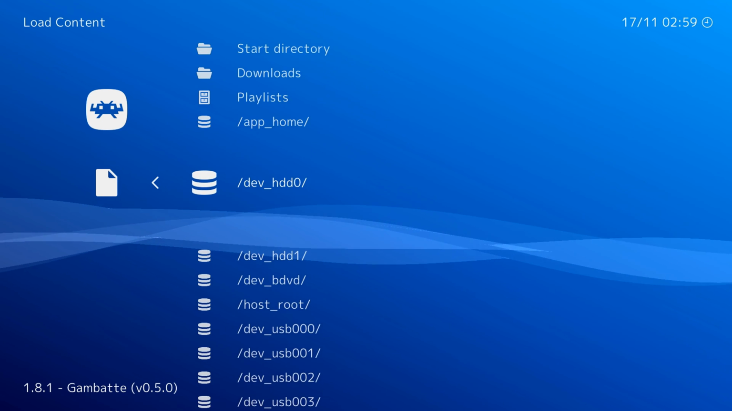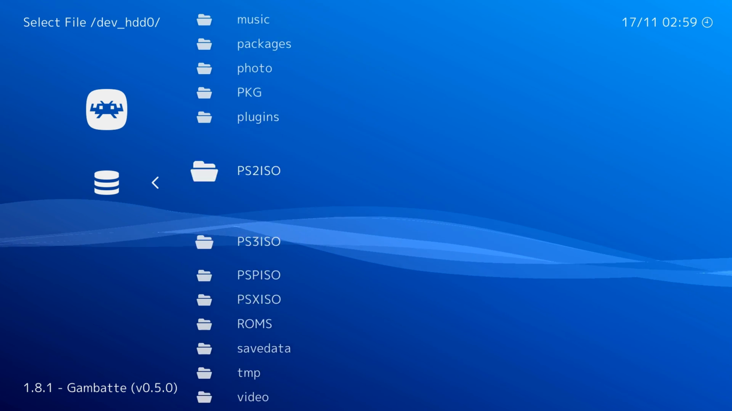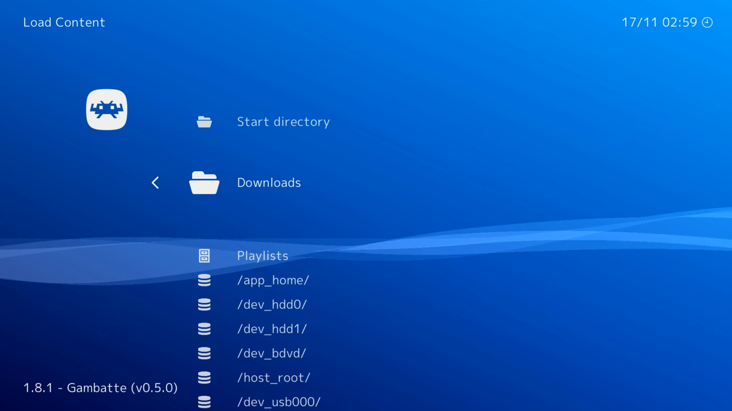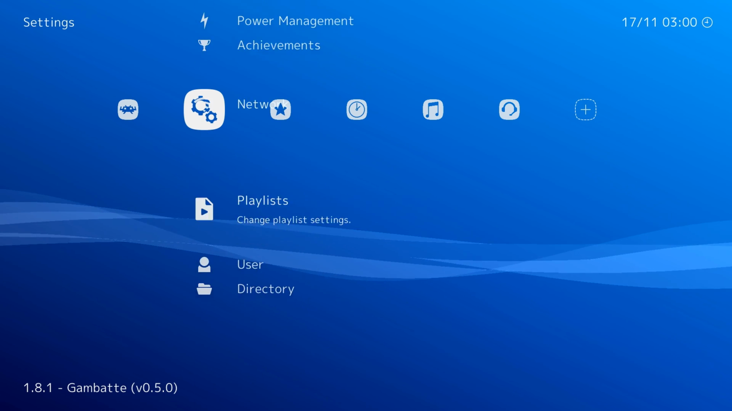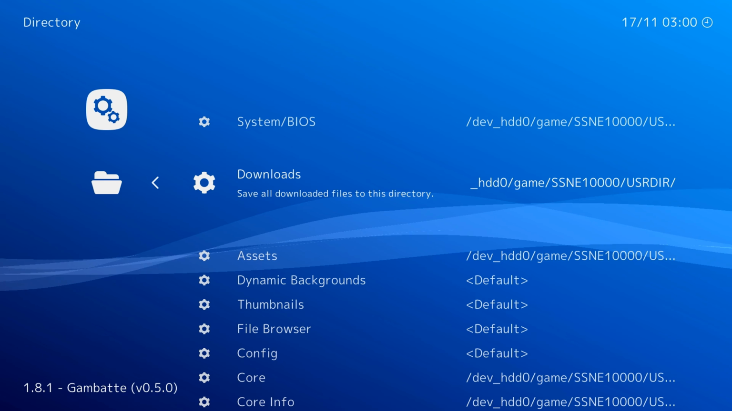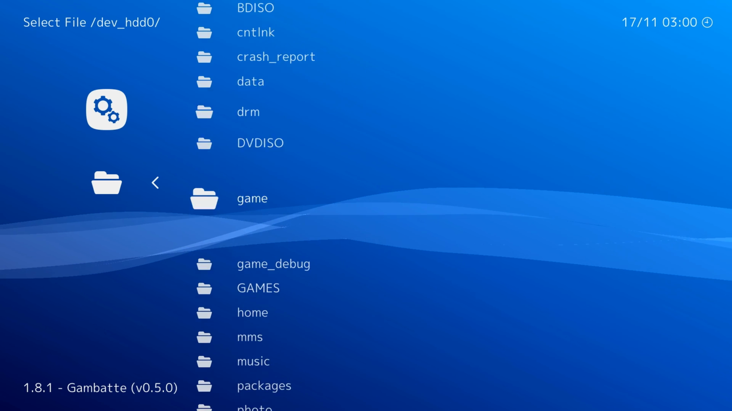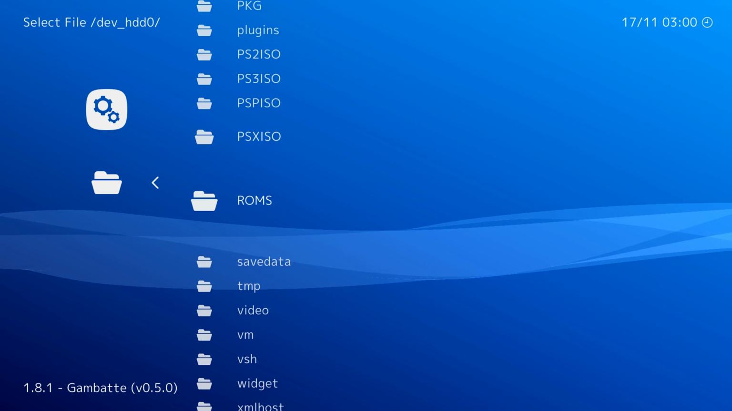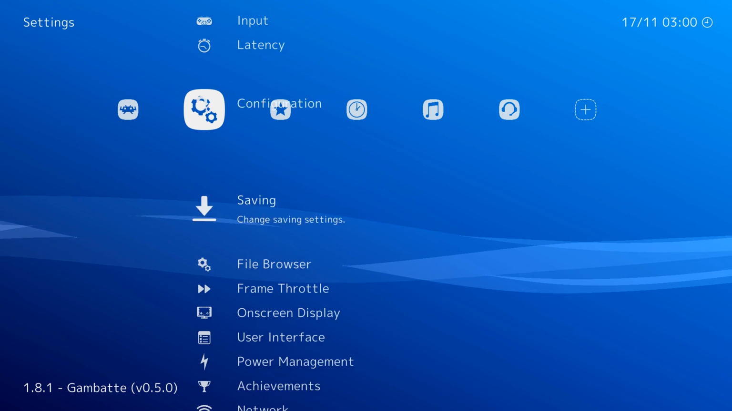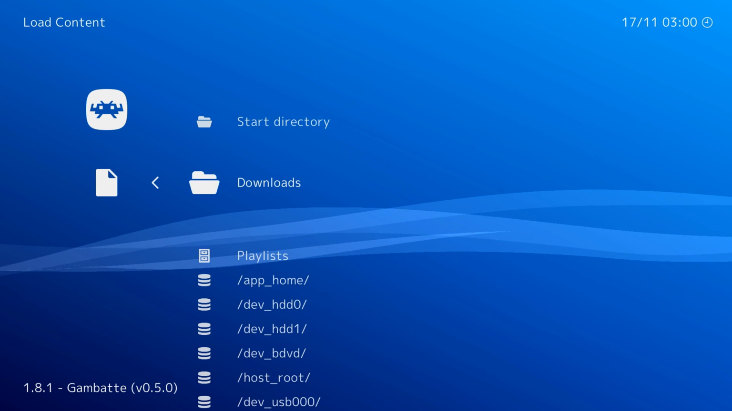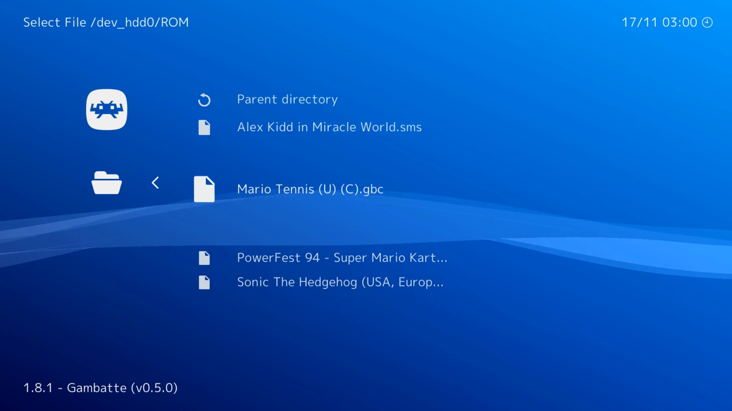And it's a little annoying having to go to Dev HDD 0 and then scrolling down to try and find the ROMs folder every single time you want to load another ROM. So a little trick you can do is go to the settings here and go down to directory and then go to the downloads directory and change it. So if you select the downloads directory and you change it to wherever your ROMs are, for example right here, so I can go here and say use this directory, and now that's my downloads directory. So now when I go to load content, I can just go to downloads and then my games show up right here instead of having to go through all the different directories to find the ROMs folder.